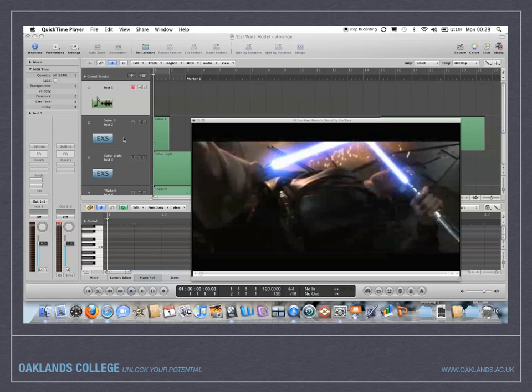For Unit 19, your assignment is to create the sound design effects and orchestrate a score for a clip of Star Wars Episode 3, the battle between Obi-Wan Kenobi and Anakin Skywalker, and also the battle which runs simultaneously between Darth Sidious and Yoda himself. Now, there's two tasks here.